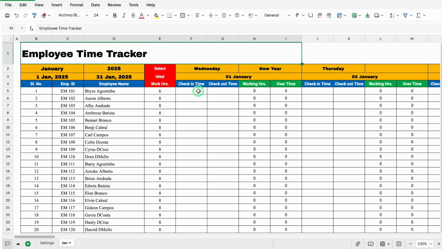When we insert our check-in as well as check-out time, we will be able to see working hours as well as overtime. Let's come to check-in time. I'll put 8 a.m. over here. Enter. Now let's come to check-out time. 5 p.m. Enter. And we can see total working hours as 9 and overtime as 3.